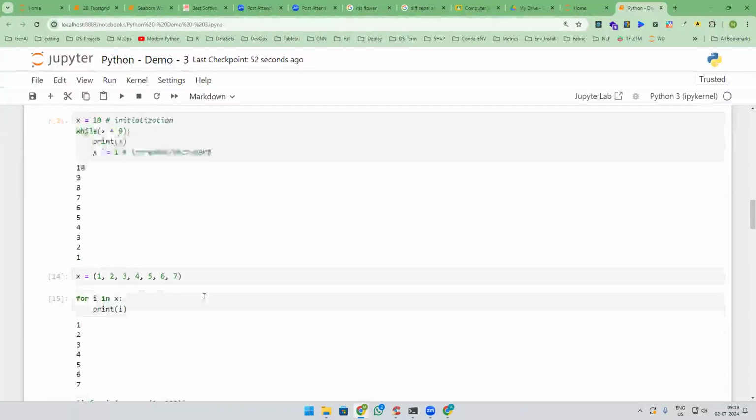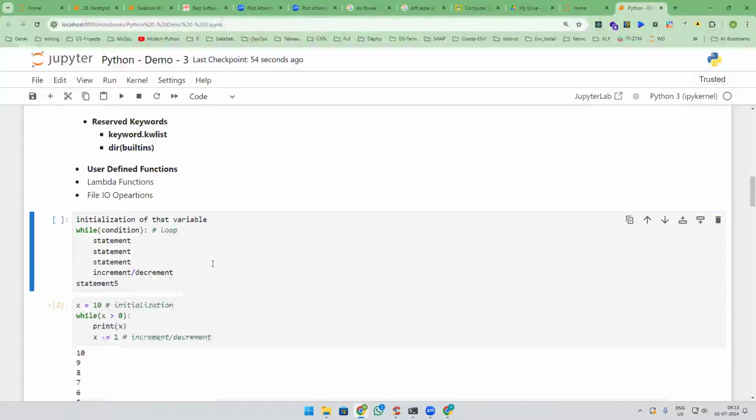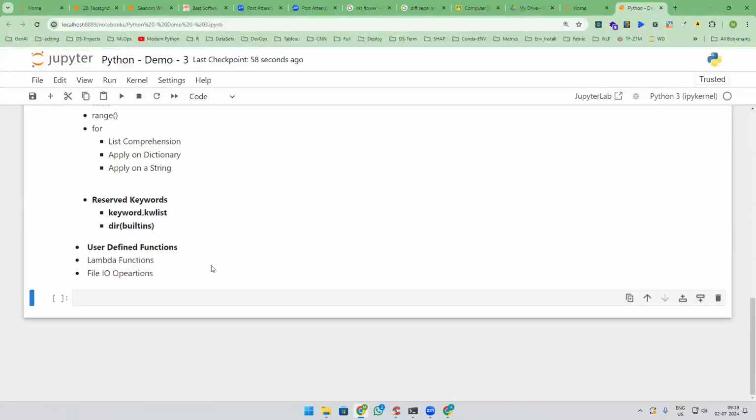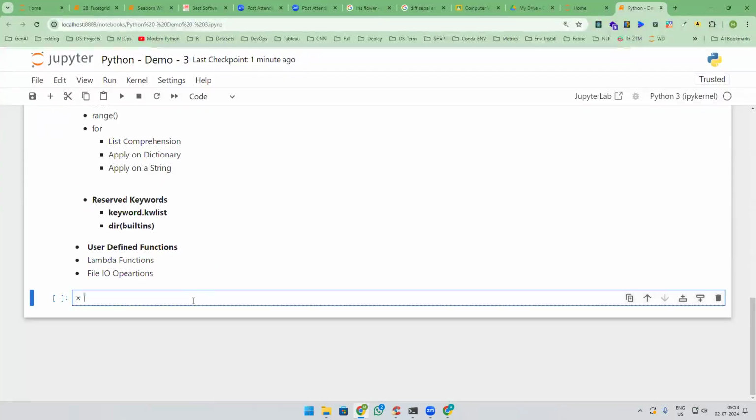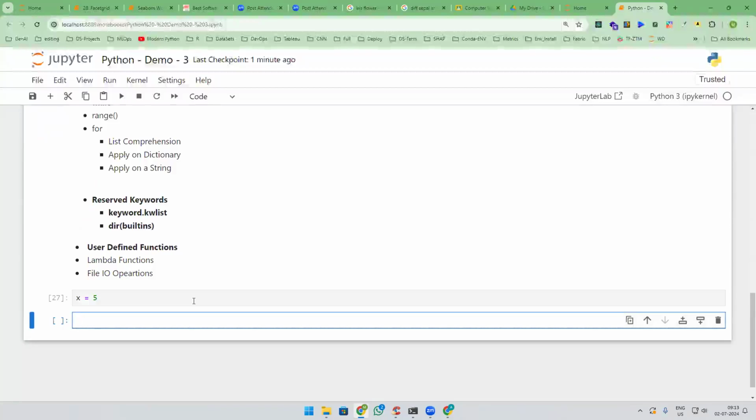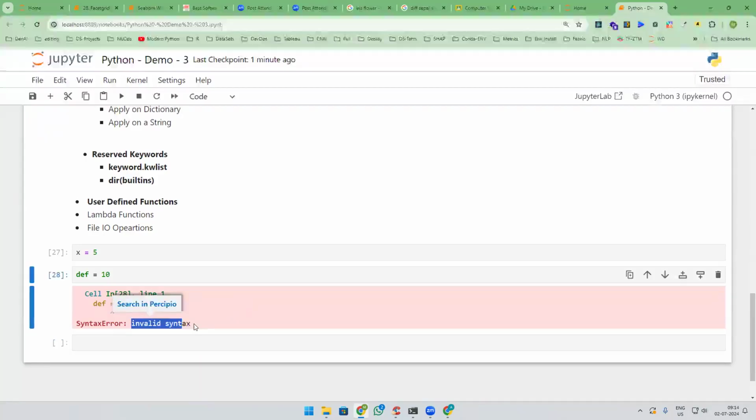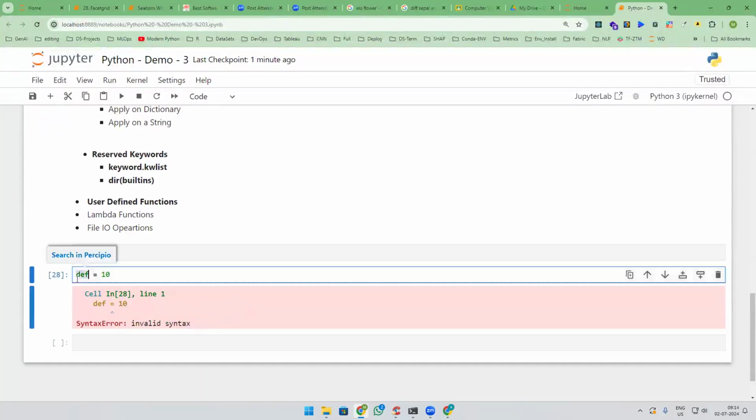The next one is reserved keywords. Suppose when we use a variable, for example, let's take x equal to 5. It's a variable, right? What if I use a variable called def = 10? Can we use that? It says invalid syntax. The reason for that is you can see that it is appearing in green.